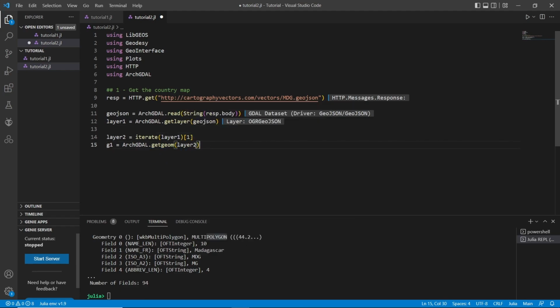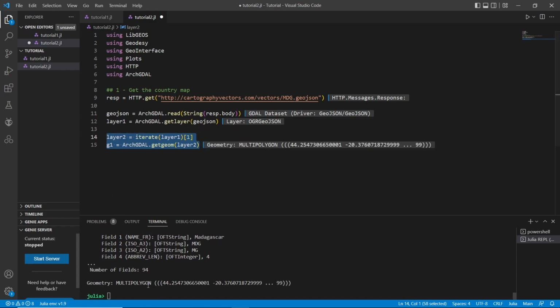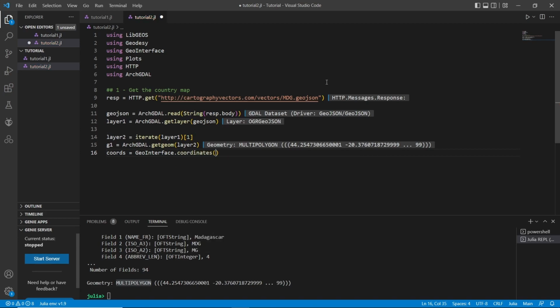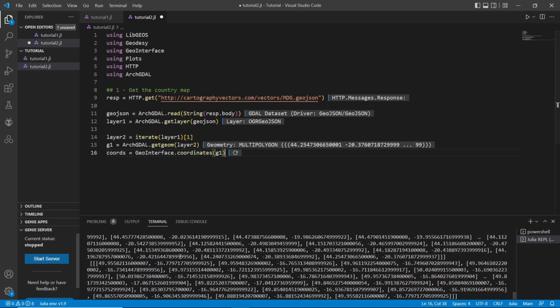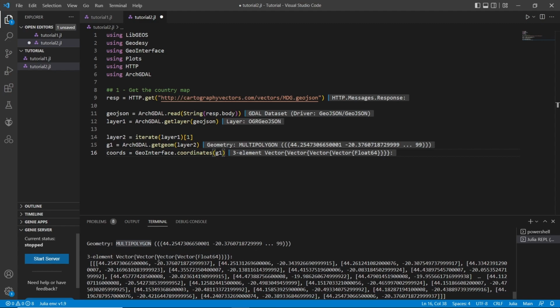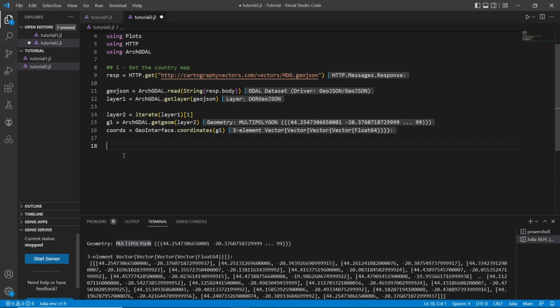Perfect, from layer 2. Now, I should have on my variable only the geometry here, that is our multi-polygon. From that geometry, I now can extract the coordinates. I'm going to use now this GeoInterface library that I was talking about earlier, and I'm going to get the coordinates for G1. Perfect. Now I do have the coordinates. You can see here that the type is a vector, vector, vector, vector of Float64. So it's a kind of a complex type over here. We don't need all of this information, of course, and we are going to simplify that. But what we have then is this variable over here. So let's push further.